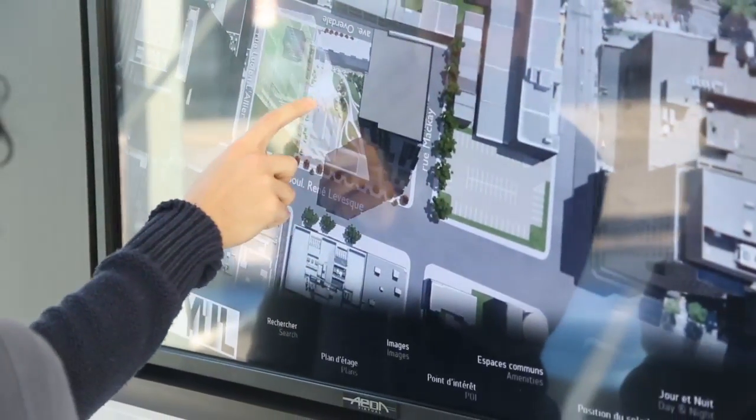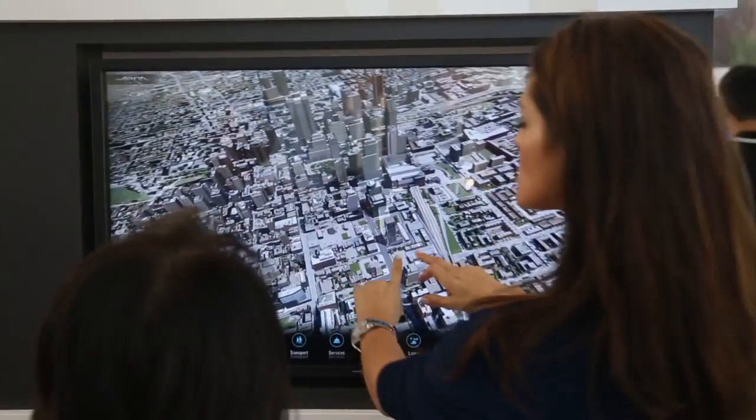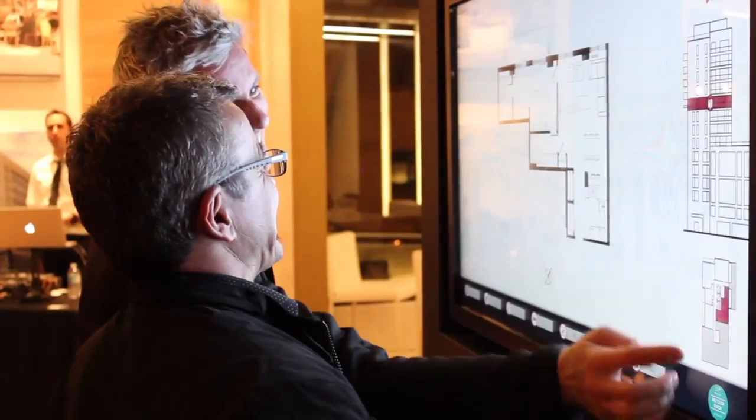Just swipe a finger on the screen, left or right, up or down. To zoom and move closer to the building, we can use a two-finger pinch gesture. Let's take a few minutes to go through the most requested features one by one.